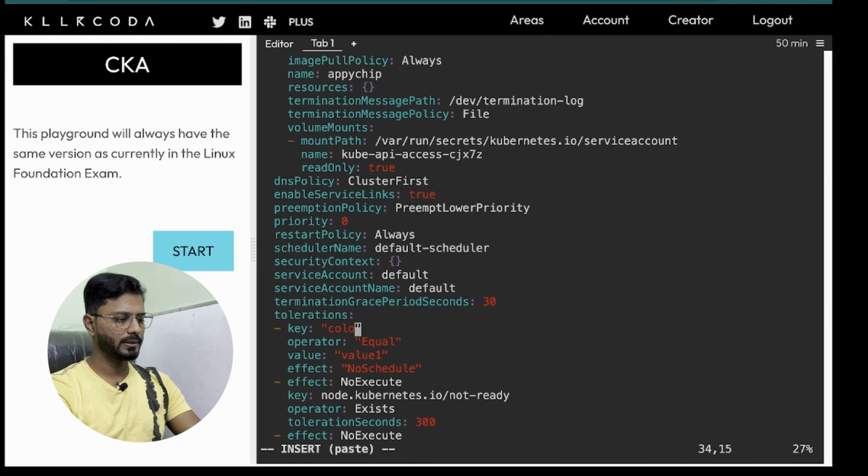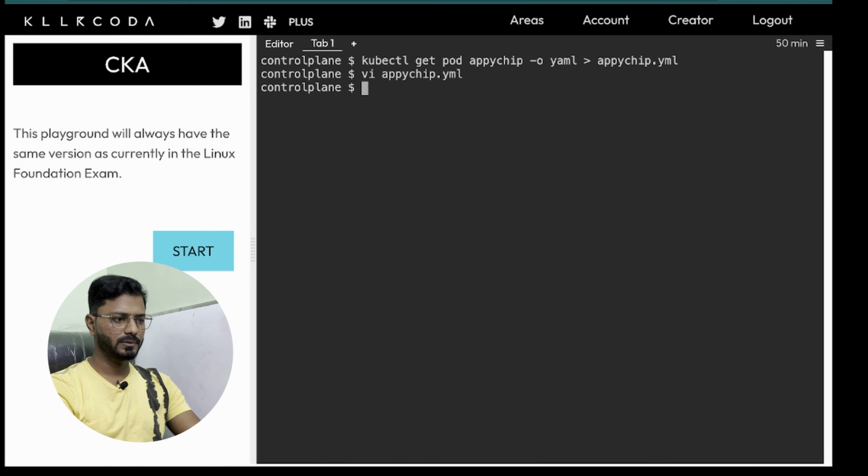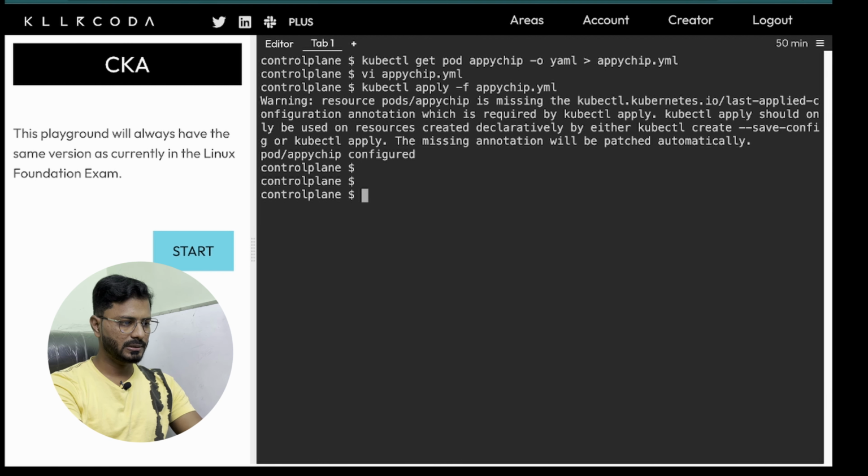The key should be color and operator is equal, and value should be blue. So we have applied the toleration. Let's apply this file. kubectl apply -f appychip.yml. Okay, so it says it has been configured.